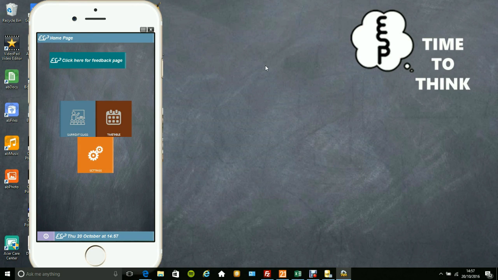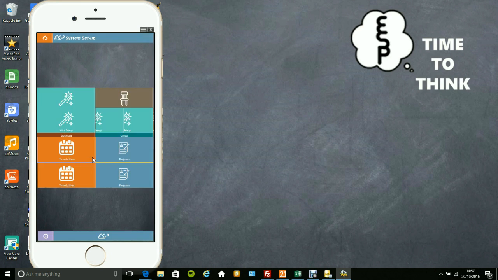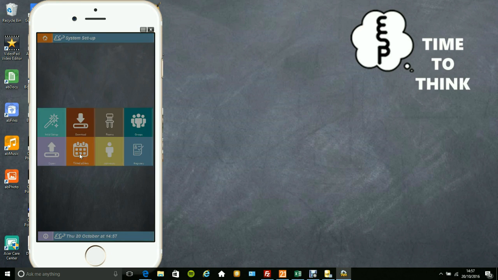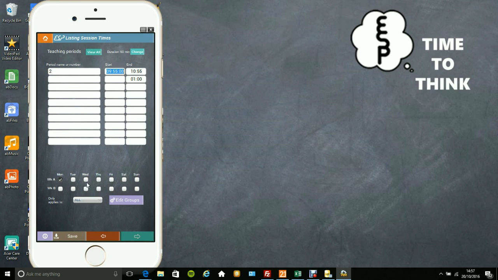For our simplified approach, all we're going to do is list the periods of the day and the times that they actually occupy. But we can see from the options below that we can apply these to either specific groups or to particular days. So here we're going to put in periods 1 to 5 and then enter the times that they start and finish. Once this is done, we can click on Save, and that's us ready to now upload our timetable.